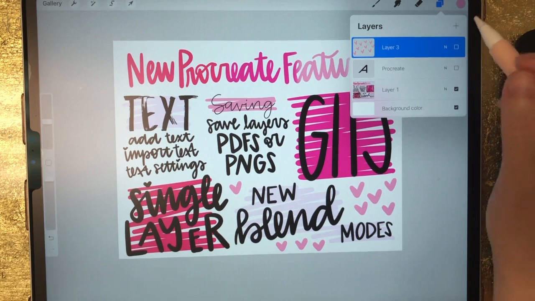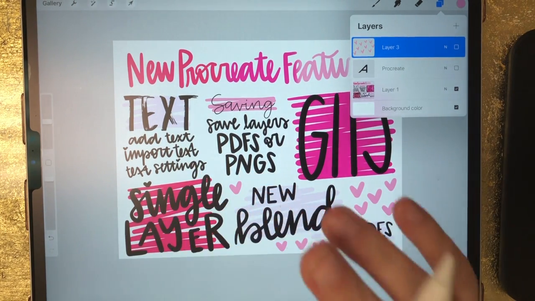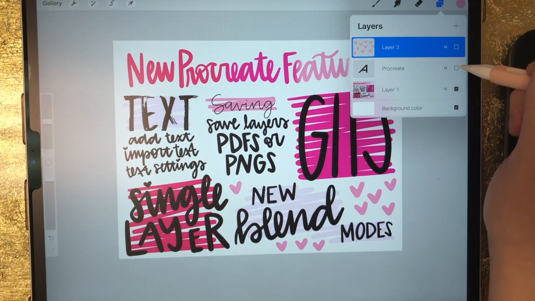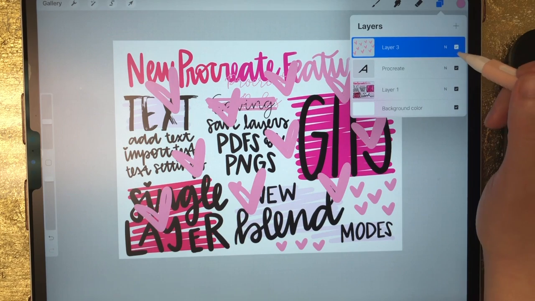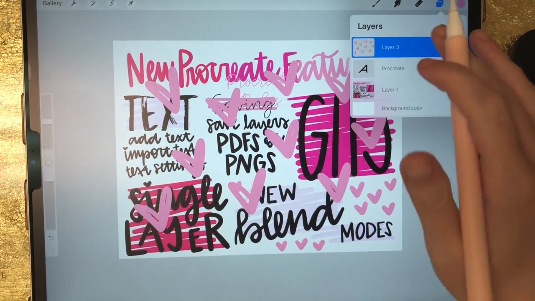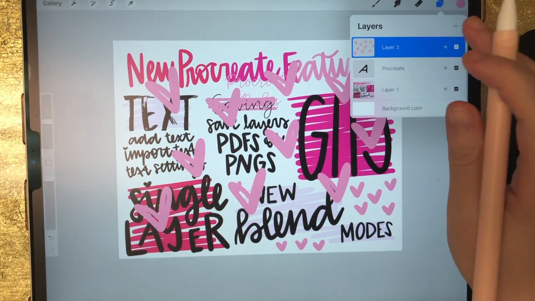Okay, so the other thing that I want to show you is the ability to view a single layer. This is a pretty cool feature. I don't think that I'll use it very much, but it's still good to know about. If you have multiple layers, so right here I do, they're all kind of jumbled, but if you've watched my Planner Me videos, you know I create multiple layers for so many different things.